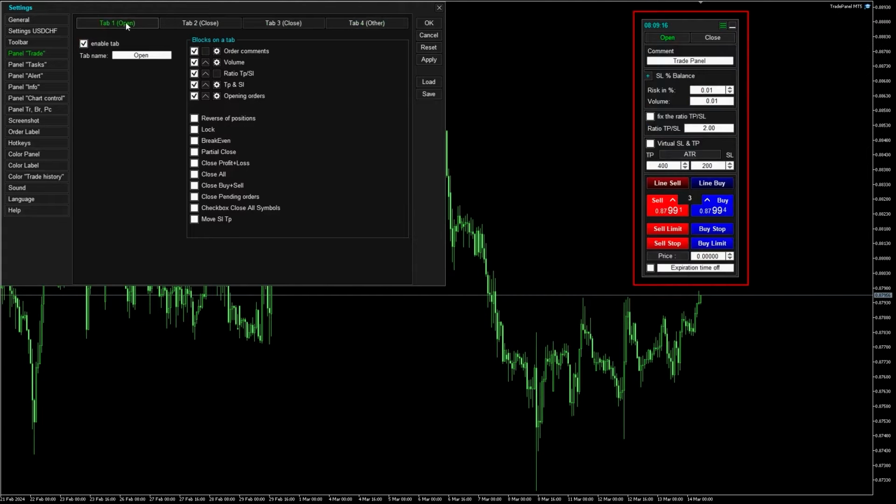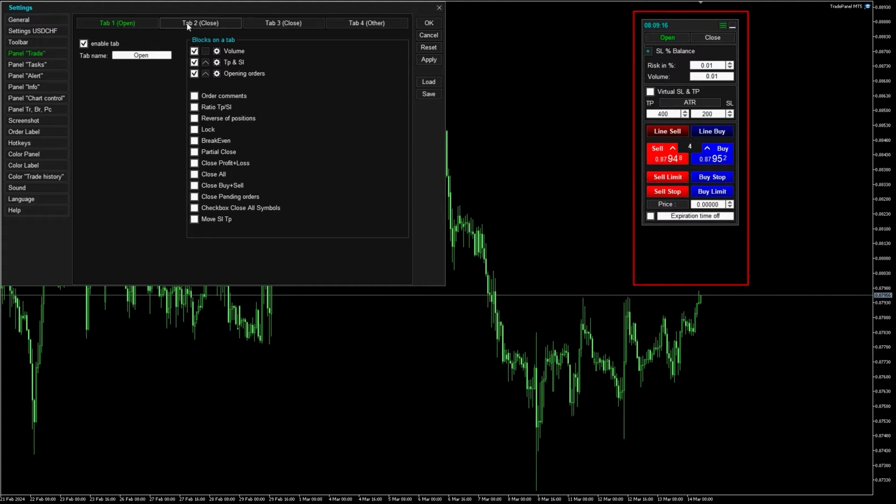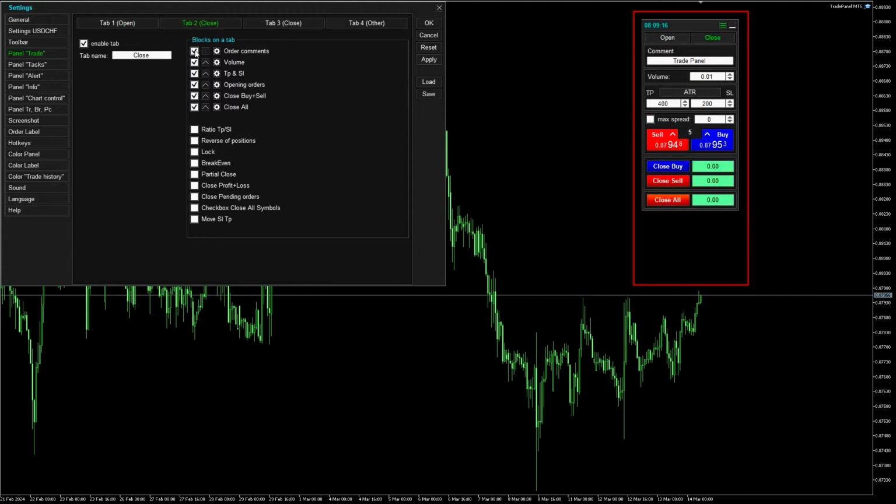Determine which functionality you will use and on which tabs it will be located. Arrange the blocks in tabs, grouping them by functionality.